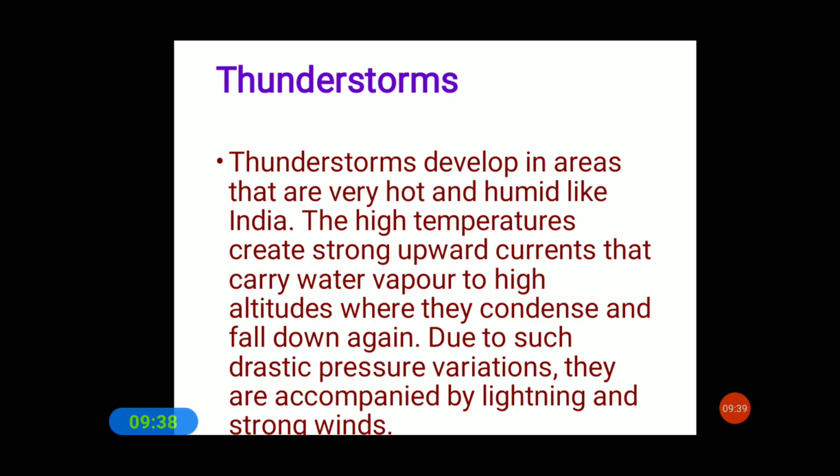Here is another aspect that we can see in this lesson: thunderstorms. So what are thunderstorms? They develop in areas that are very hot and humid, like India. The high temperatures create strong upward currents that carry water vapor to high altitudes, where it condenses and falls down again. Due to such drastic pressure variations, they are accompanied by lightning and strong winds.